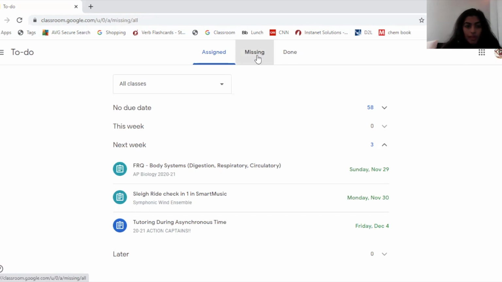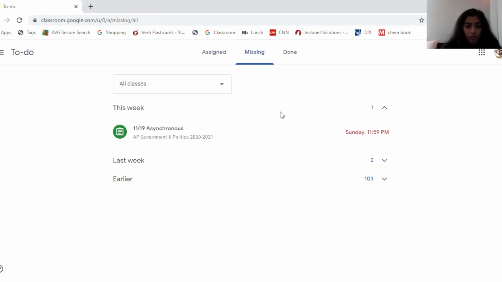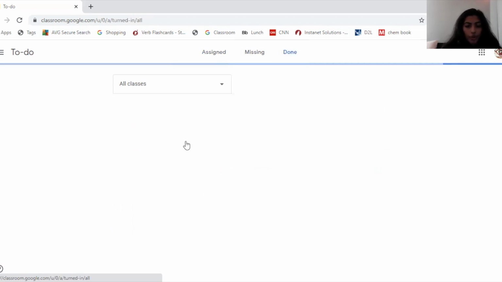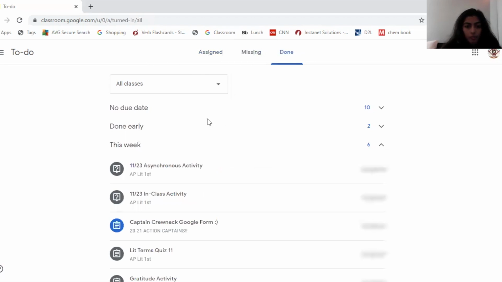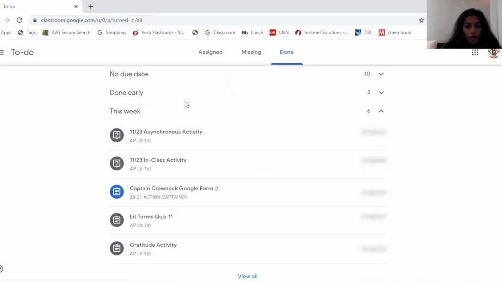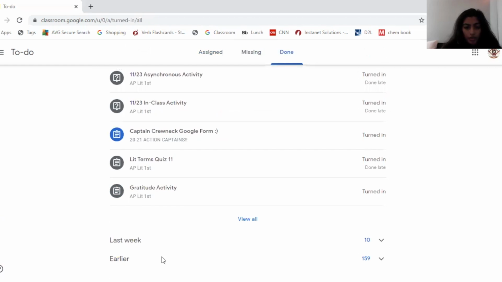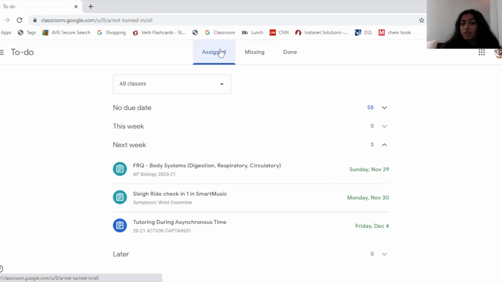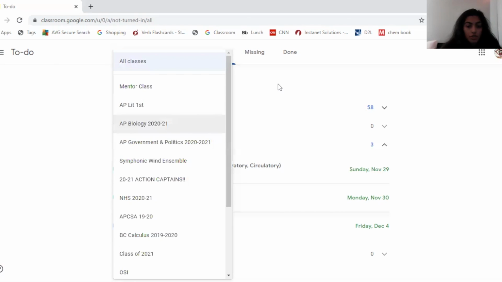Same thing with the missing. They have work from like this week, last week, or even earlier, and done will show you work that you've already done early and work that you've done a super long time ago. So it's a great way to keep track of all the assignments that you've basically ever had, and you can also filter them by class just like you can on the calendar.